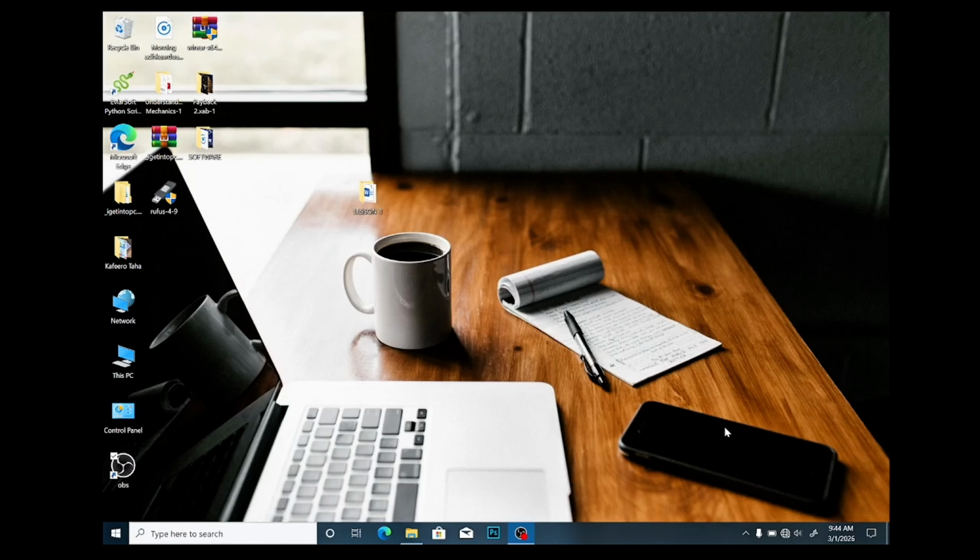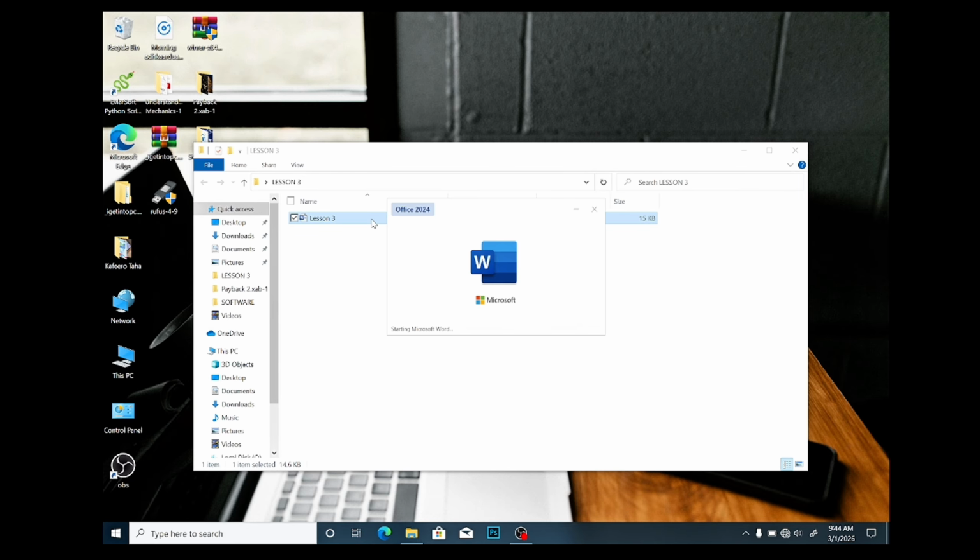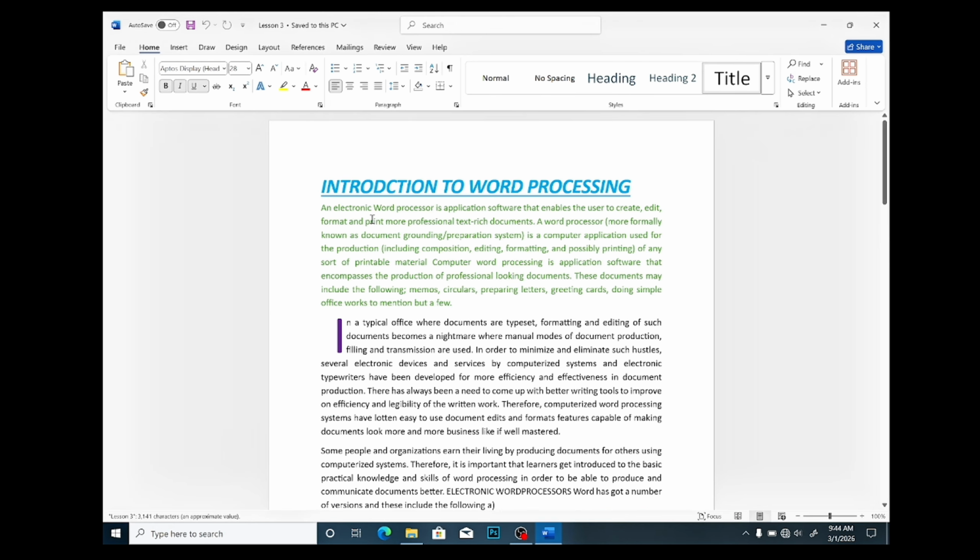Good morning, and today this is our third lesson, or lesson 3. Now, in lesson 3, we are continuing with Microsoft Word, and after Microsoft Word, we shall look at Microsoft Excel, then PowerPoint, database, and publication. Then we go to another software.